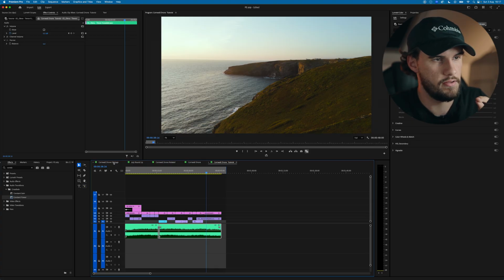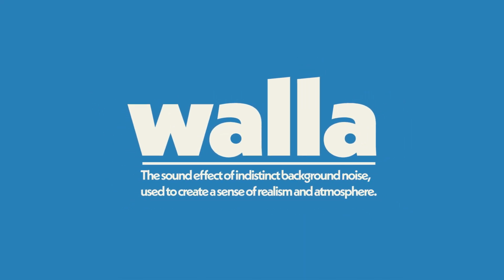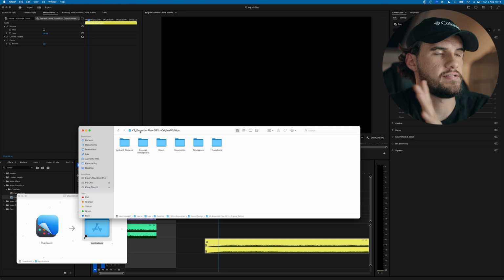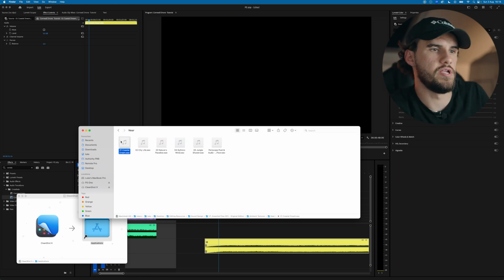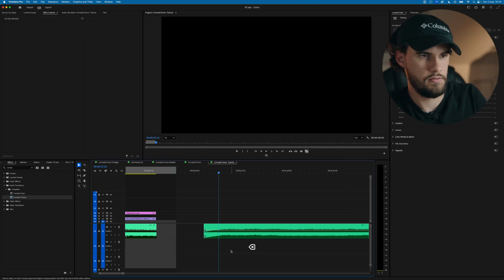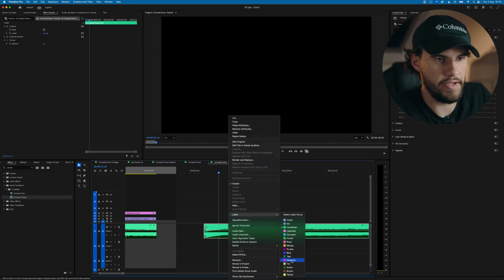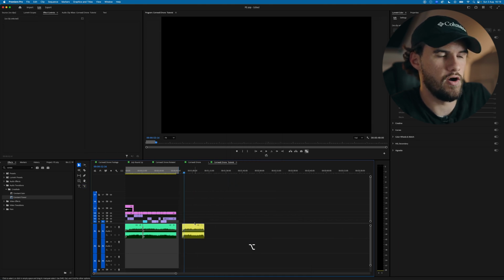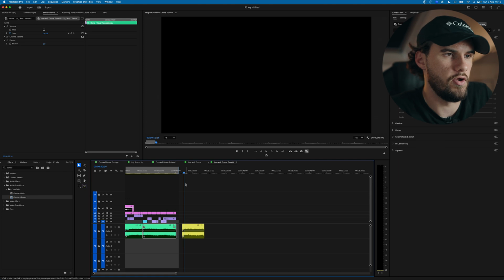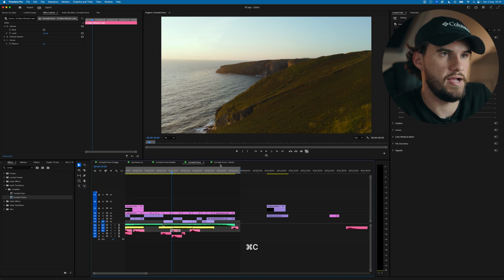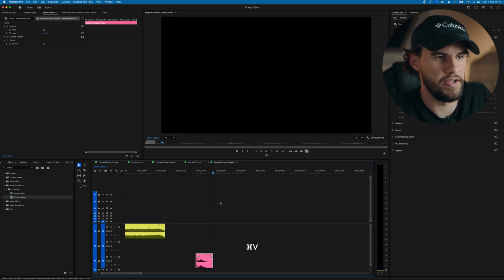The second thing I'll do, once I've added in my soundtrack, I'll add in something called Walla. Essentially, Walla is like background noise, and it will just give your clip some life and some texture. So this Walla is from a sound effects pack that I bought, and it's called Coastal Dream. So I just whack that in. And I also like to color code these so that I can tell green will be soundtrack, yellow will be Walla, and I'll show you on the finished version that normal sound effects will be pink.